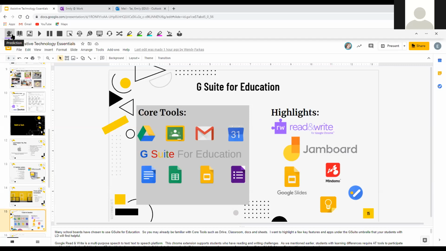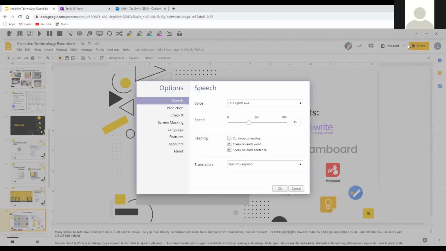And the other tool that I wanted to talk about really quickly was just being able to adjust settings and customize. So Emily, if you could just show them where the settings can be found. That's awesome. Thank you so much.